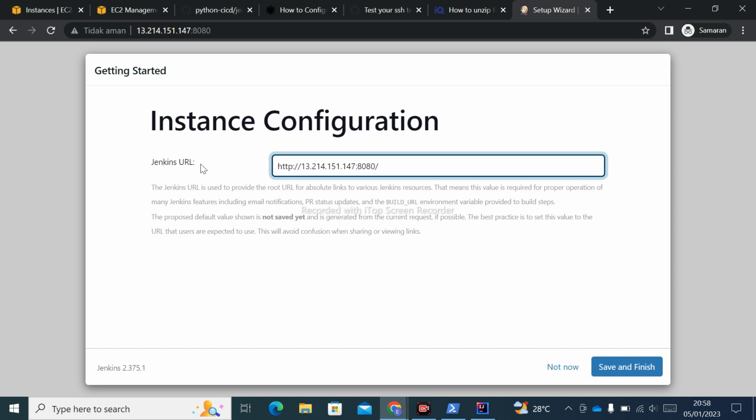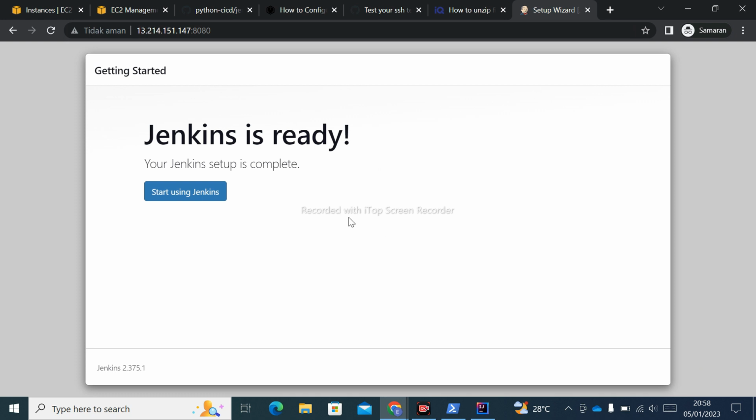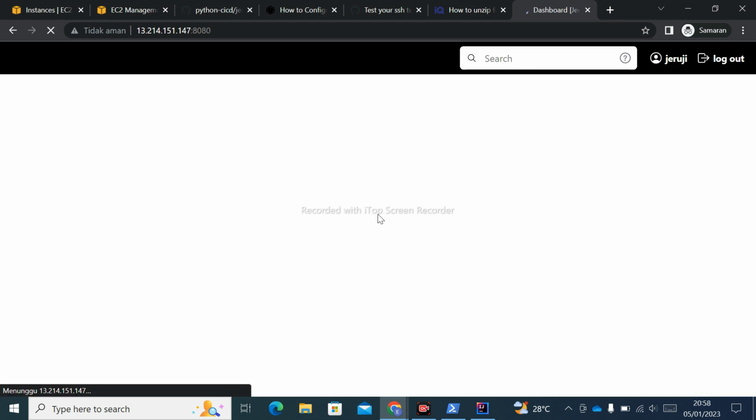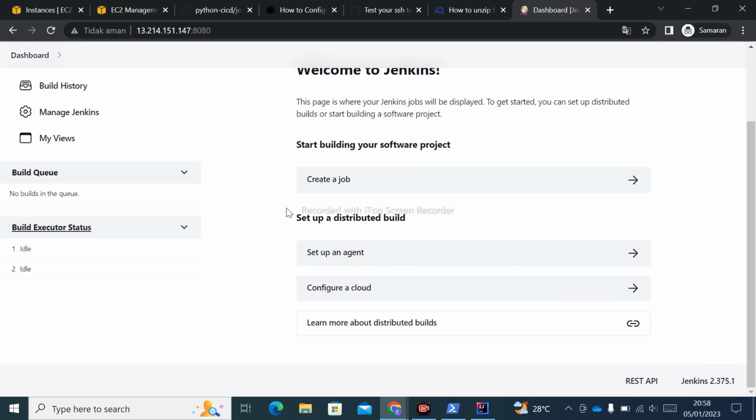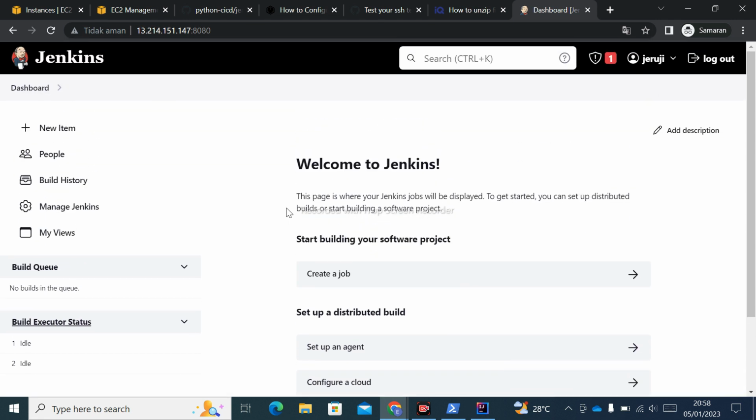And you see here our Jenkins URL. Click save and finish. Jenkins setup is complete, and click start using Jenkins. Okay, this is our dashboard, and we have no project here because we have not created a project.